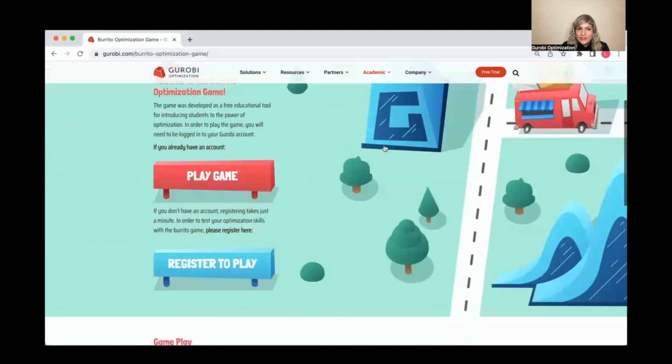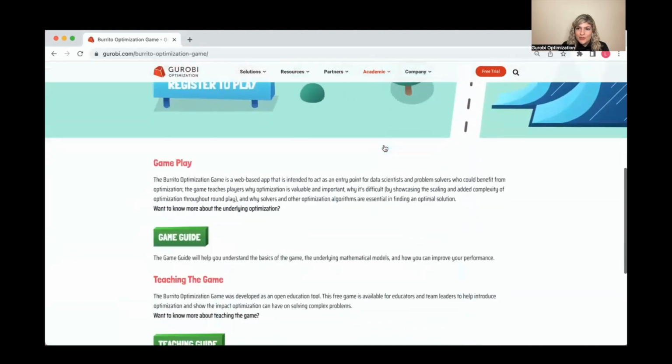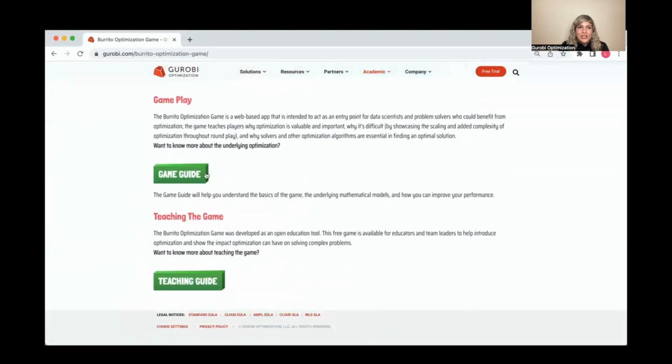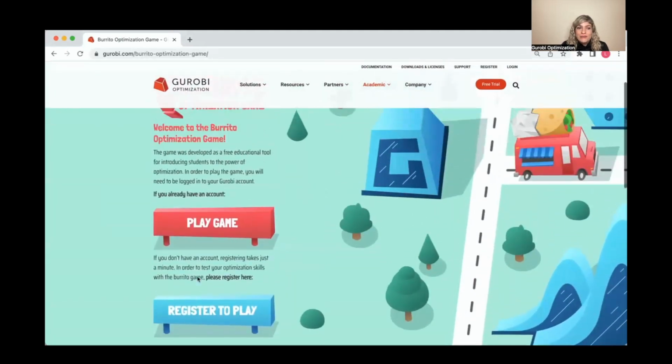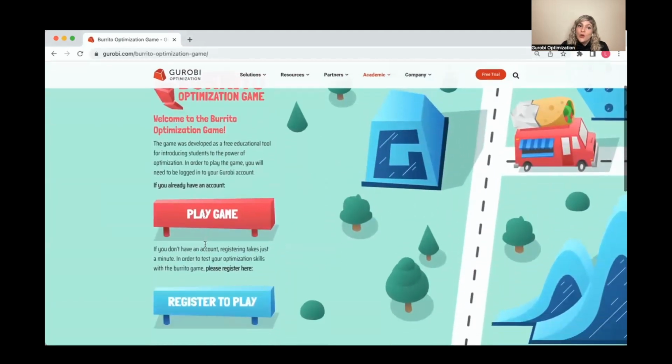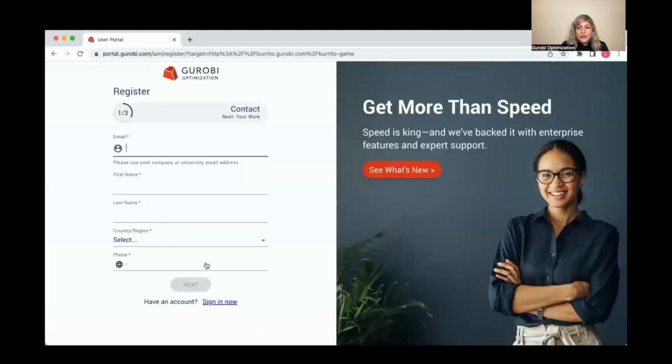When you click through, you hit the landing page, www.burritooptimizationgame.com. You can look for the game guide, the teaching guide, or you can dive right into either playing the game or registering to play the game. If you're not a Gurobi user already, you're going to want to hit that registration link first. And once you're done and you set a password and you're verified, you dive right into gameplay.